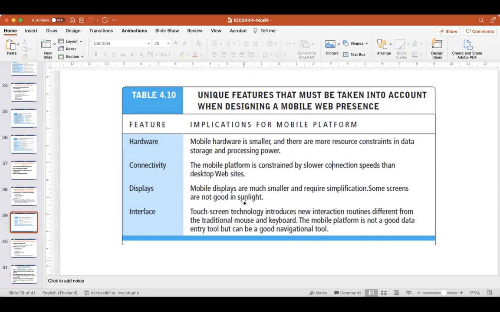add filters on them, you have to know that sometimes your customers would like to take photos outdoors and let the customer edit, filter or touch up their photos in real time. Then you may have to think about how you are going to make the display screen clear in the sunlight too. Next, interface: touch screen technology introduced new interaction routines different from traditional mouse and keyboard.